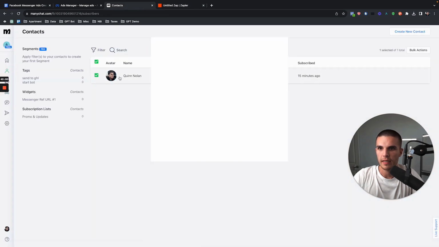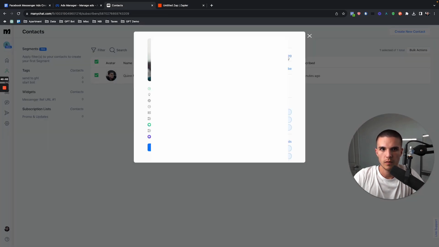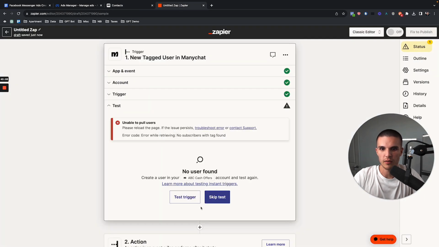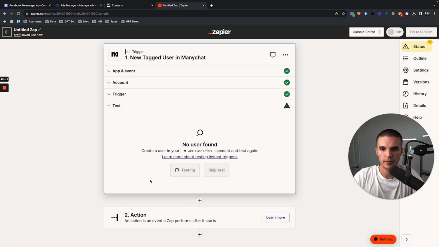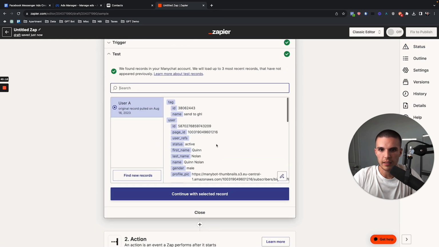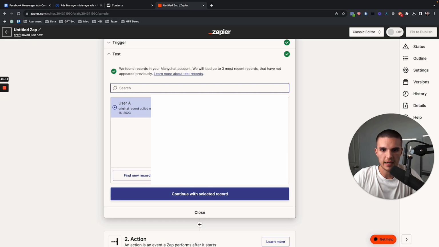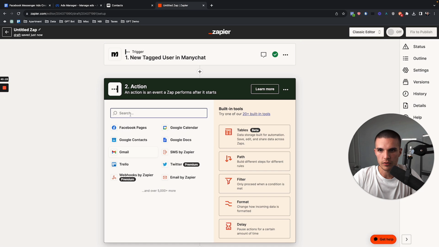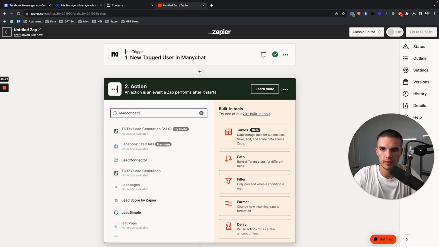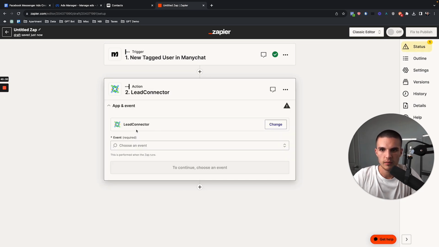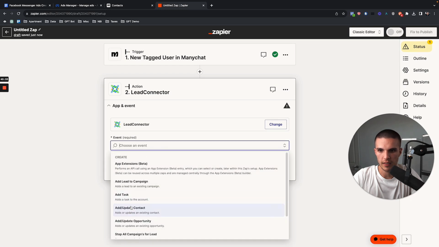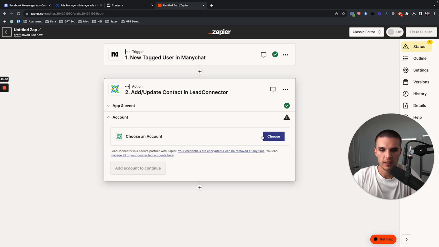So if I tag myself here, they're all the same systems. All right, let's test this trigger, and it should pull me. So boom, same thing, and then we have all that data from the actual survey, right? So we can go here, do Lead Connector, and then send this. We can do add update contact, and then we can link this to our sub account.